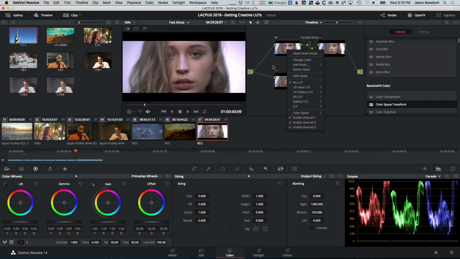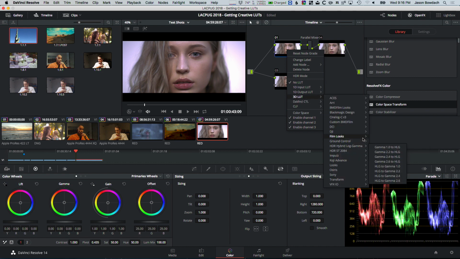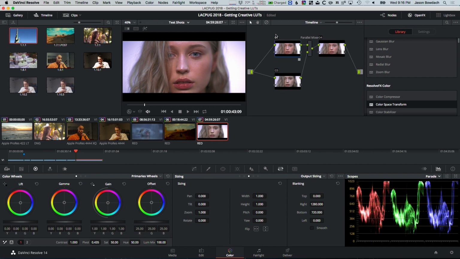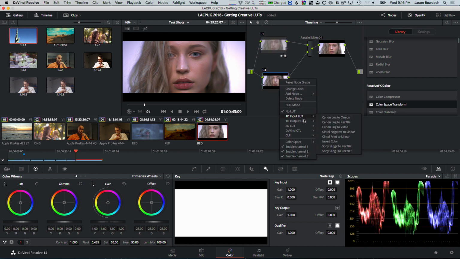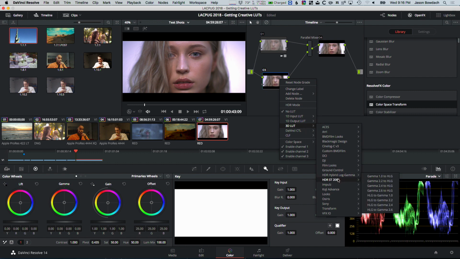Now, say that I wanted a nice film look. Let's do a 3-strip look, which is, for those of you that like Wizard of Oz, this is what was used on Wizard of Oz. And let's say I want to put this at about 50%. I'm going to go into the key output, which is essentially opacity, and put that at 50%. And I'm going to add another LUT to this bottom one.